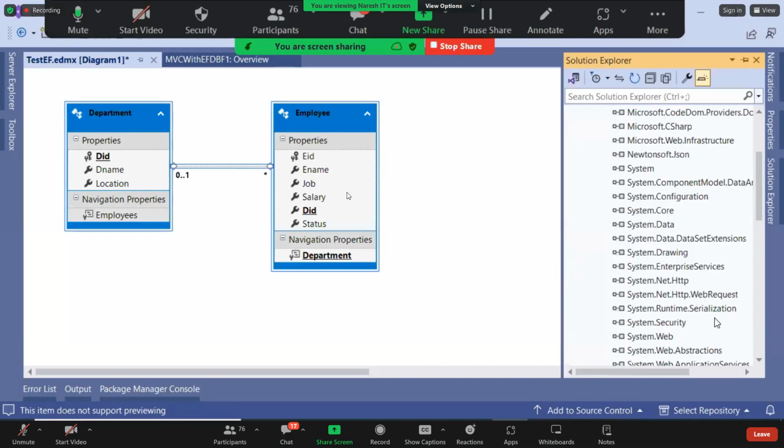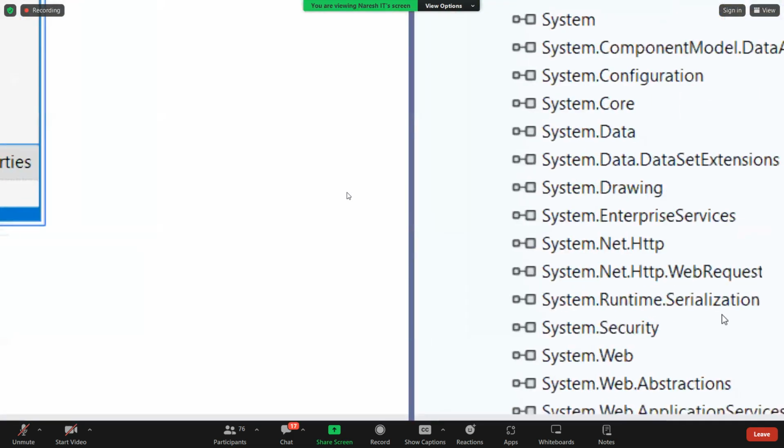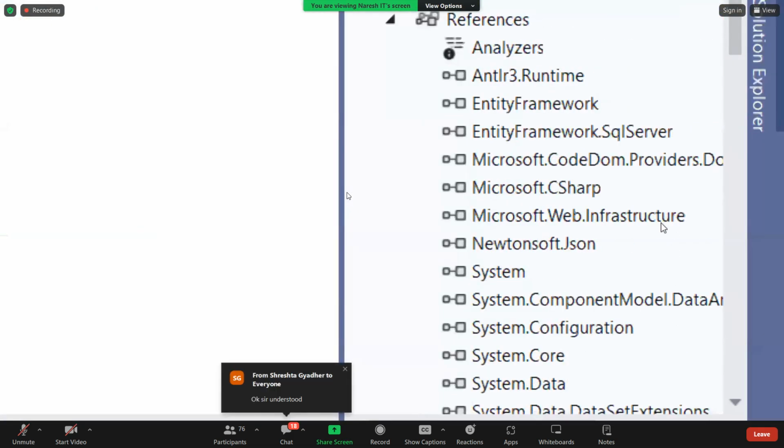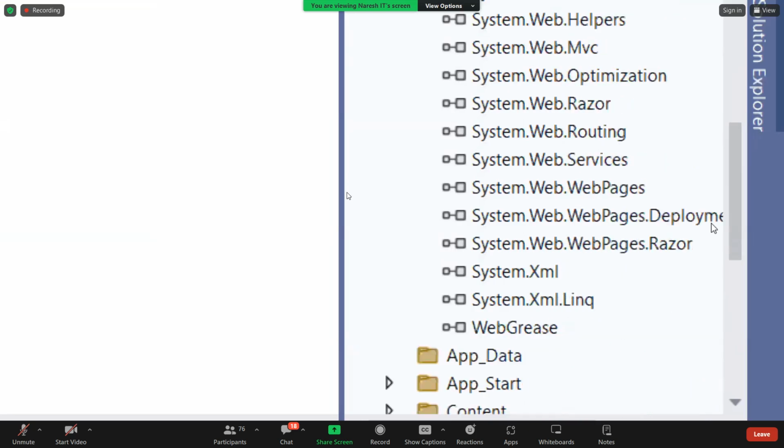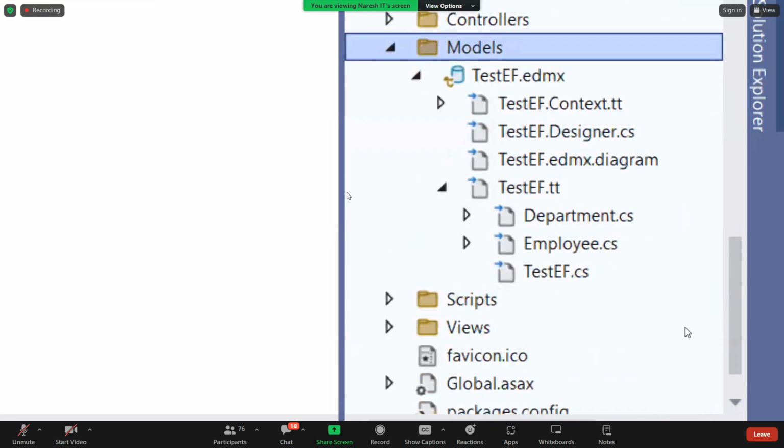This will add a reference to Entity Framework. So before you go for doing this, just check it out here. These 2 are newly added: Entity Framework and Entity Framework SQL Server are newly added for you. Okay, next, come here. Just observe it, all of you.